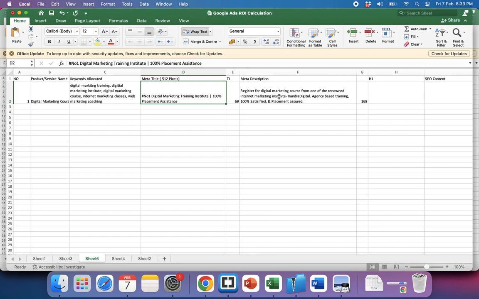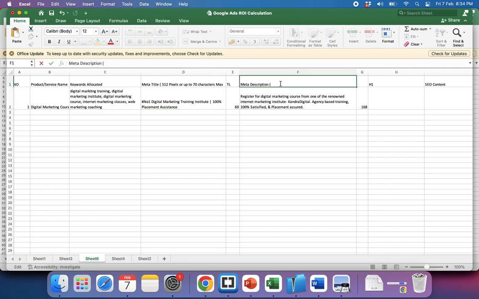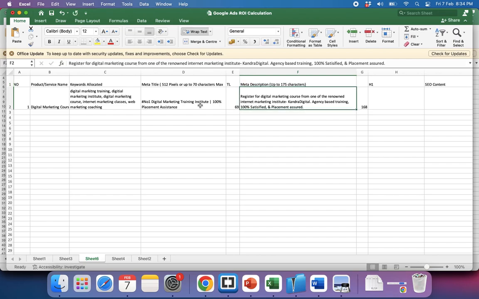Right. Coming to the meta description, so 512 pixels or up to 70 characters maximum. Okay. Meta description, up to 175 characters, right? Now in the meta description, whichever keywords you have missed out, you include those keywords, and have a call to action. Call to action is register now, enroll now, book an appointment. All these are called call to actions. Here I have written register already, so I'm not writing it again.